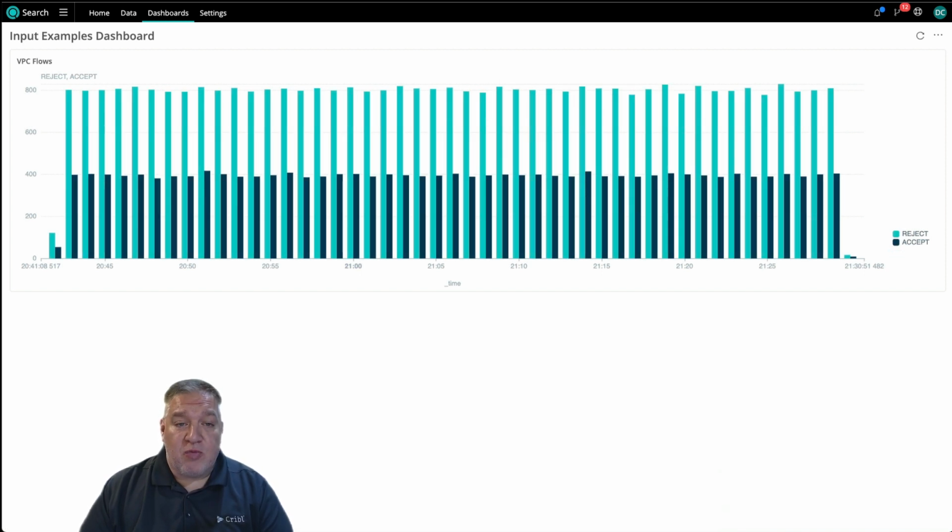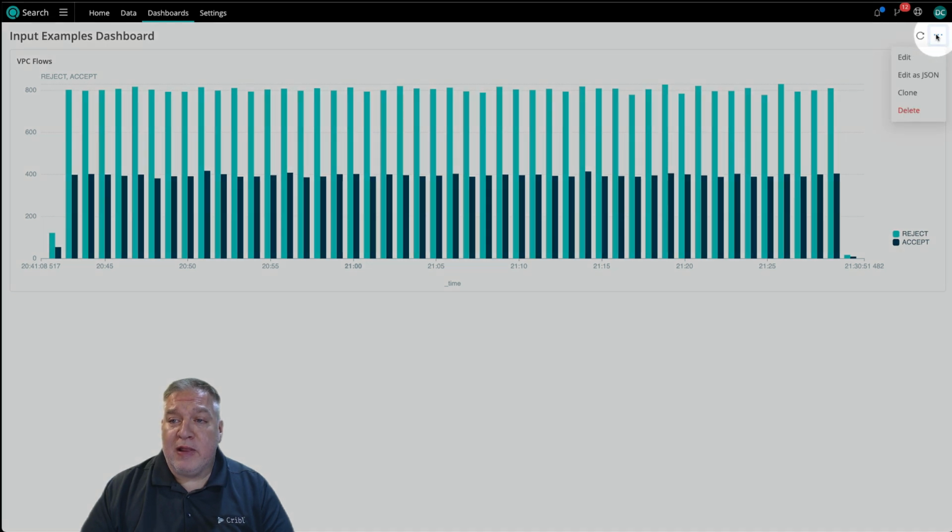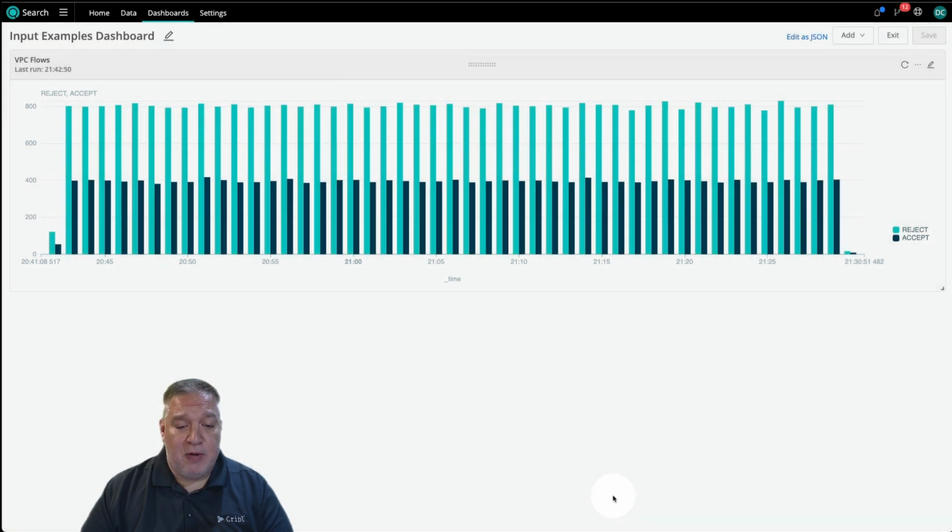Now, on this dashboard, we want to be able to provide user interactivity. So we'll create inputs so that the user can control all the various panels on this screen. So if we go up here to the top right and click on edit, that puts us into dashboard edit mode. And now we can add inputs.